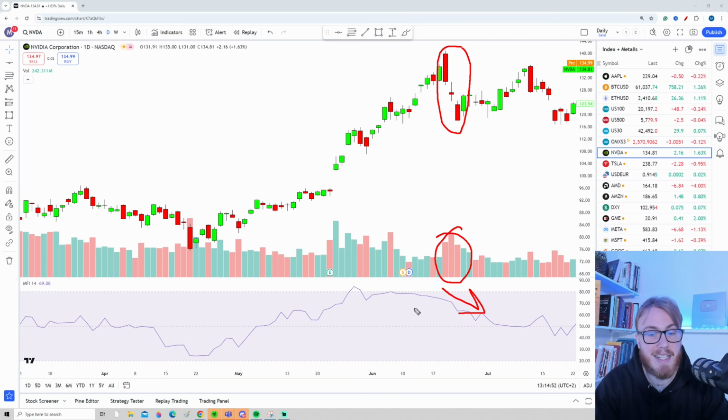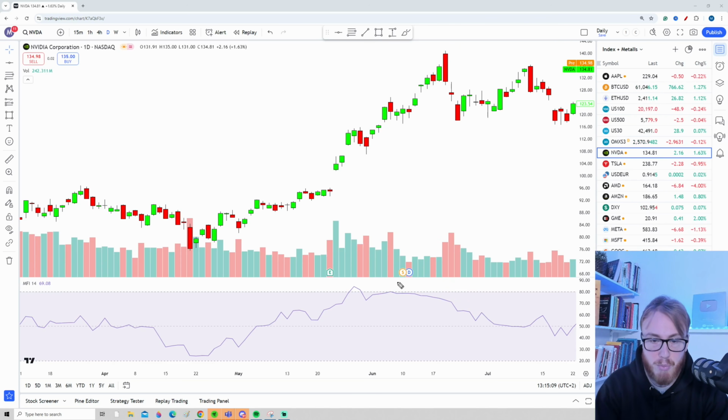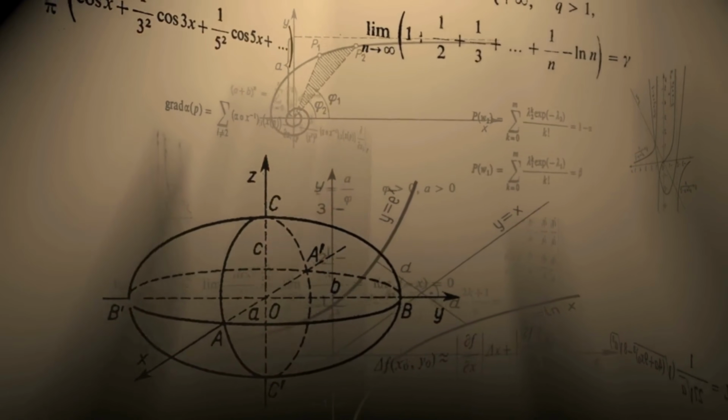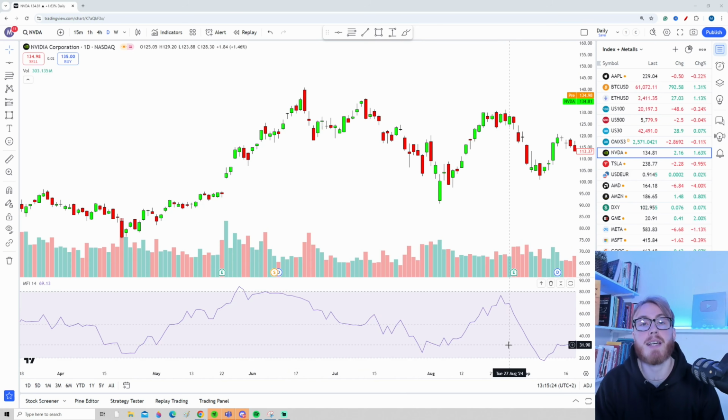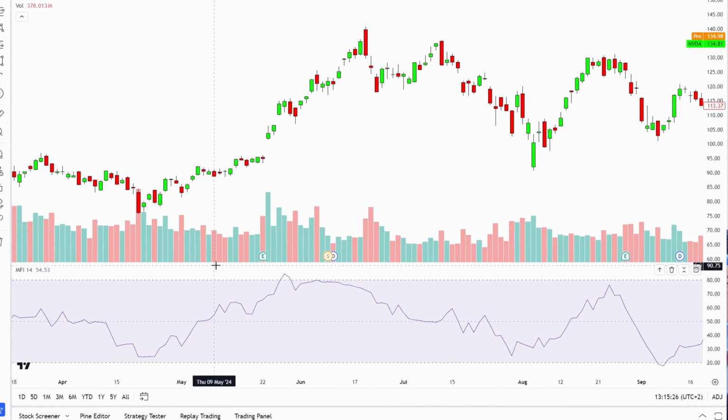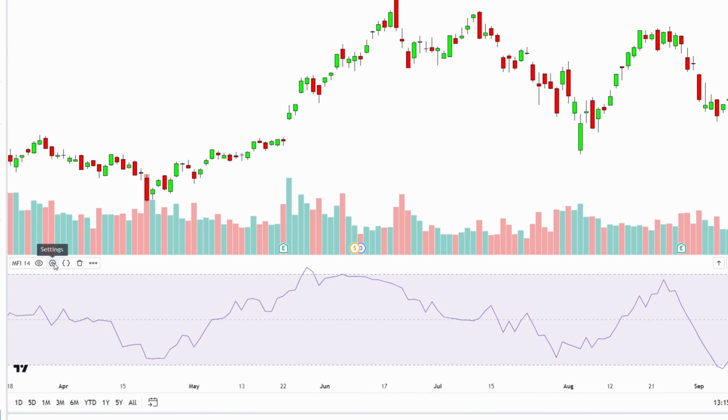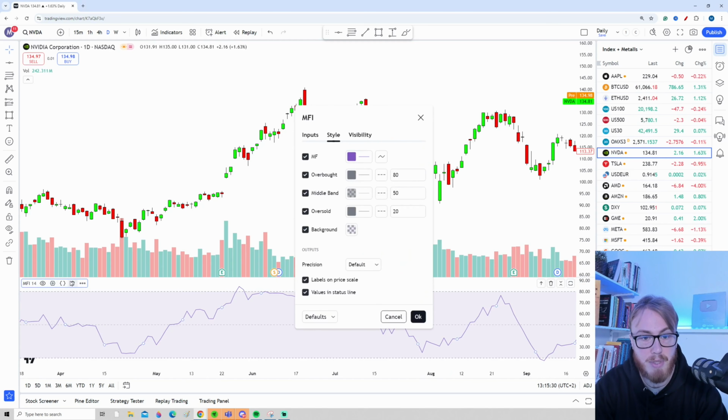So it's basically a combination of price and volume, and the volume makes the indicator move either faster or slower. So it's basically volume multiplied by price. It's a bit more complicated, but I won't go into detail into the exact calculation here. But now let's actually change a few settings. So let's go down here to the bottom left corner and let's press on the settings tab right here.